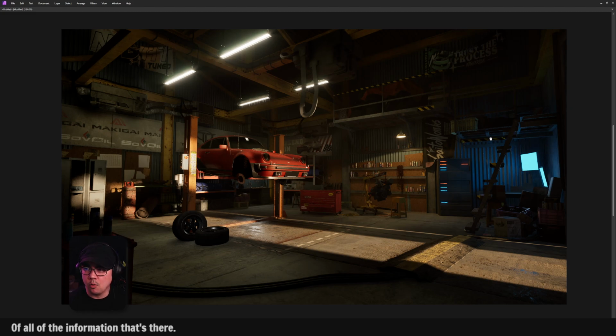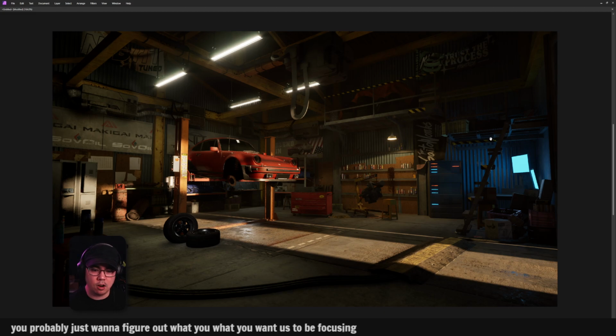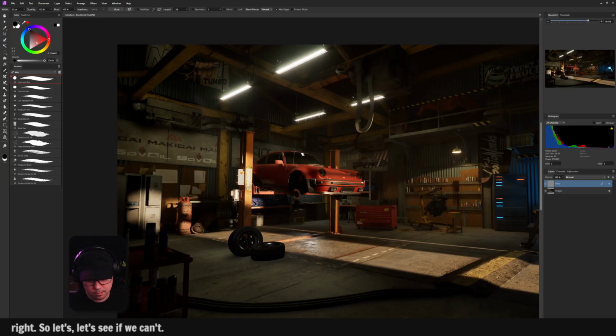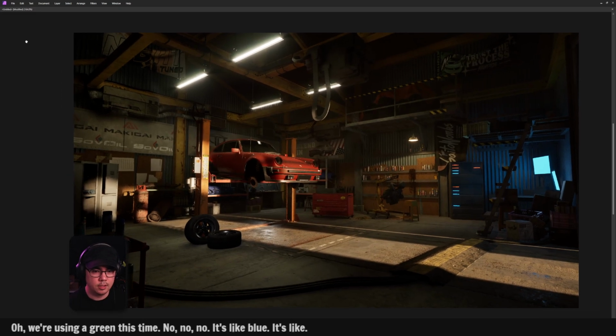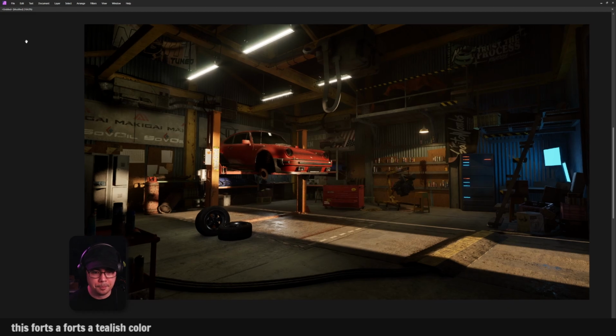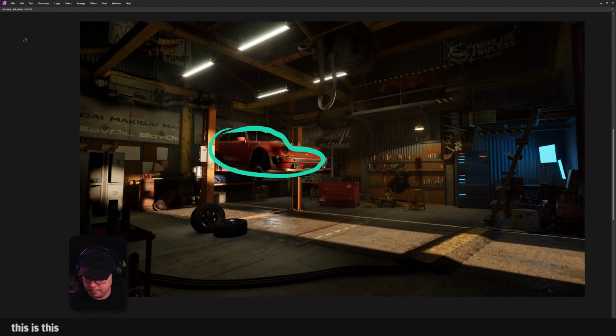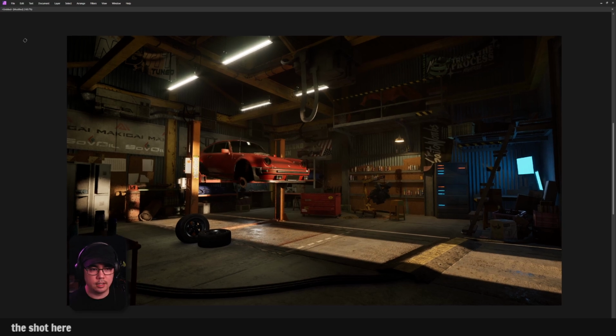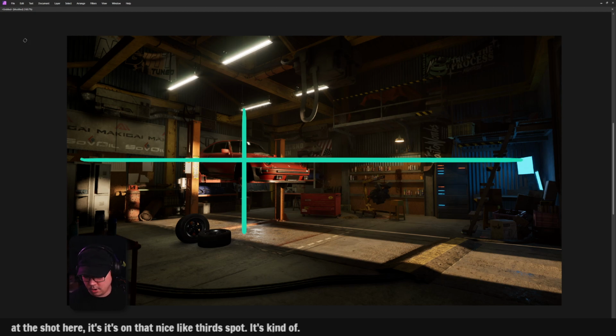You probably just want to figure out what you want us to be focusing on. I assume it's the car, so you've got multiple ways of focusing us on the car, right? Oh, we're using a green this time. No, it's like blue. It's a Forza tealish color. So the focus is this vehicle, right? And the ways to get that to be the focus is positionally and composition, which if you look at the shot here, it's on that nice thirds spot. It's kind of at a pretty good horizon.